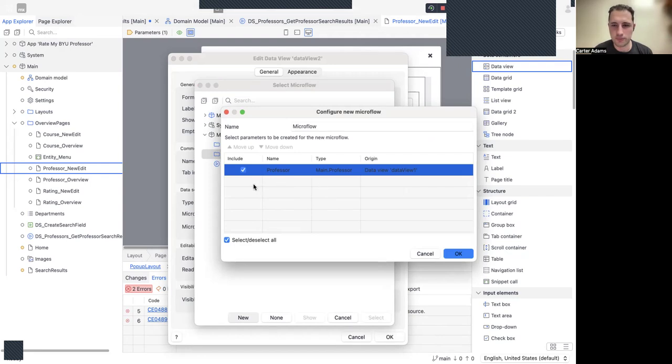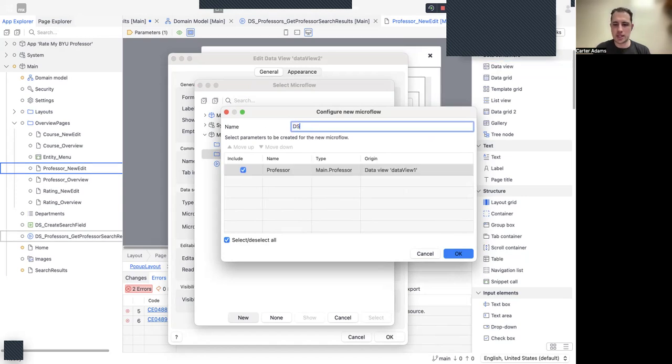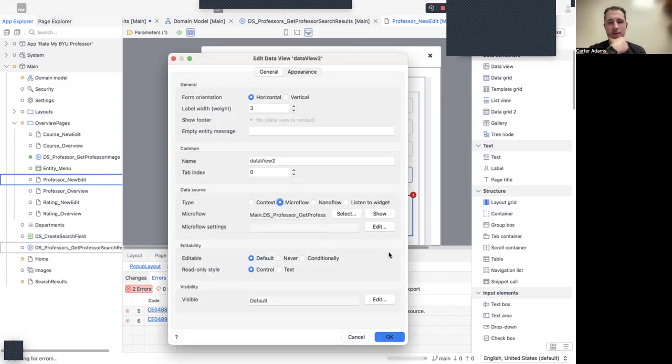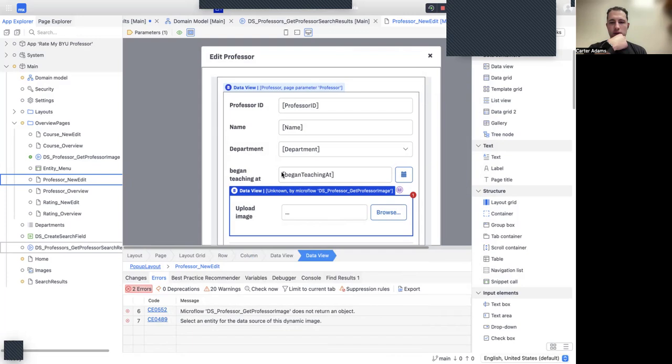But let's see. We want to pass in professor. Yes. And let's call this DS for data source because we're feeding it to a data grid, data source. And this is a professor entity. And let's just say get professor image. And I'll just click OK. Now we have our microflow. We'll click OK. And now let's double click into our new microflow that we just created.